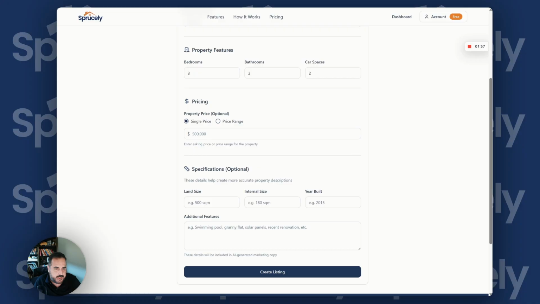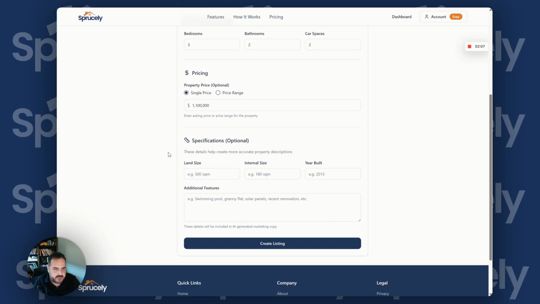Now, for a single property, you could choose a single price or a price range. I'm just going to go with price range. I'm going to choose like 1.1. Let's just go. And moving on. Specifications are optional, of course, but it's good to have specs because it adds into the listing later on when it's been created.